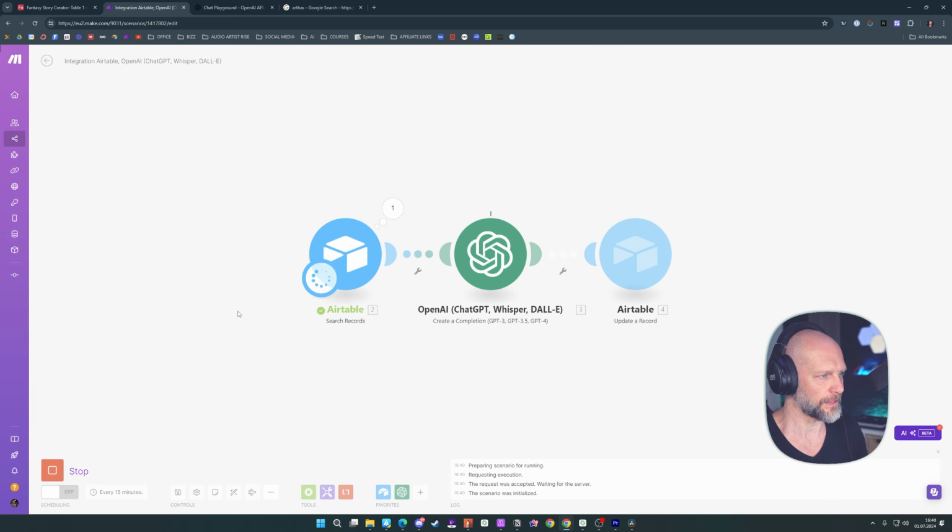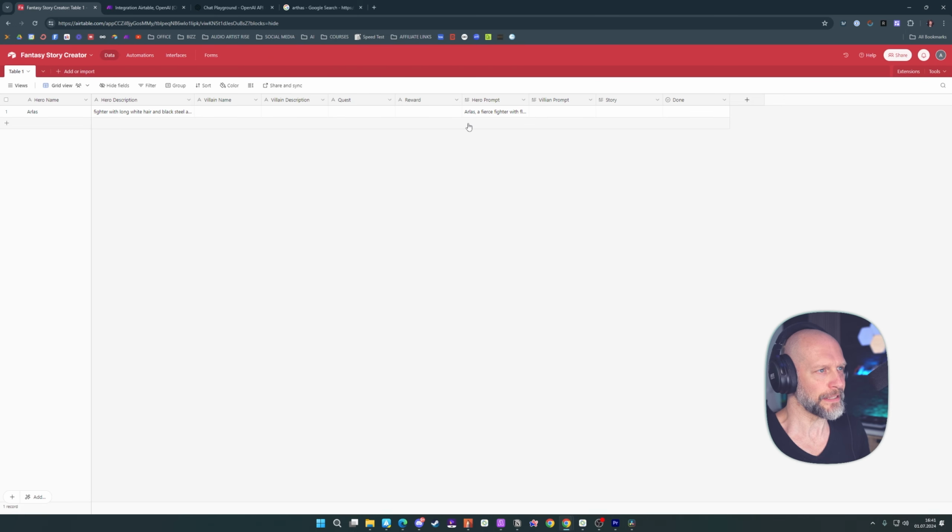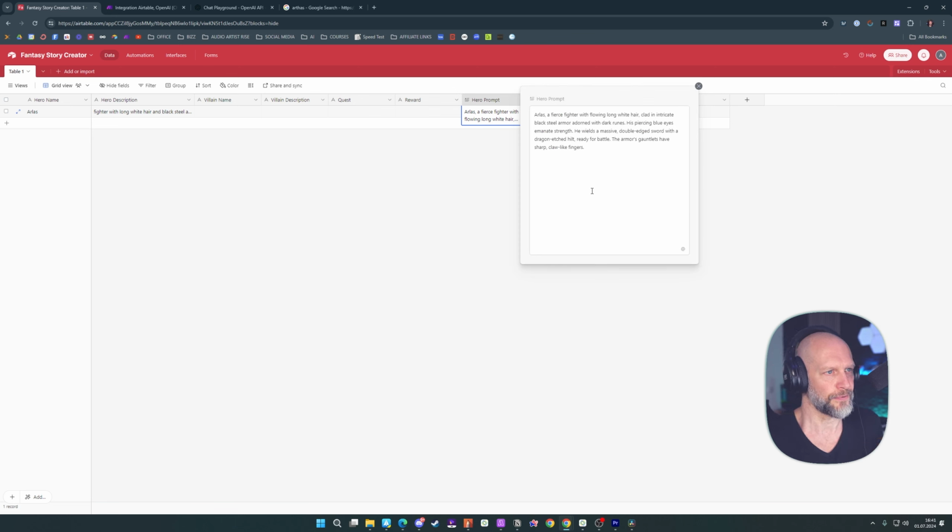And what now happens, it runs through this first module, successfully runs through the second one and also the third. And if we hop back to our sheet here, you can see in the hero prompt that we have a text, and you can expand this cell by hitting this little button here, and you can see Arlas, a fierce fighter with flowing long white hair, clad in intricate black steel armor adorned with dark runes.